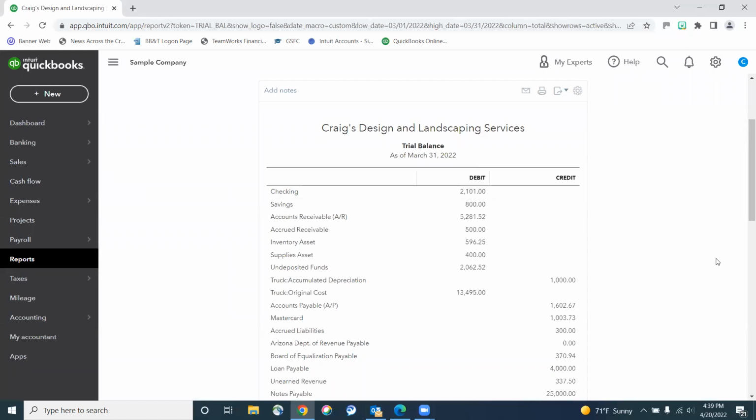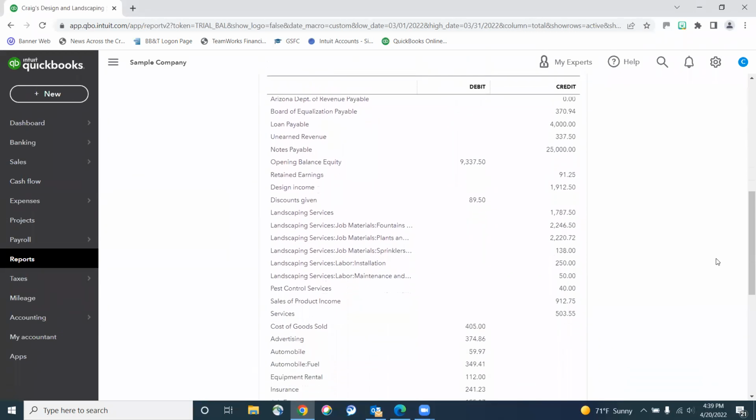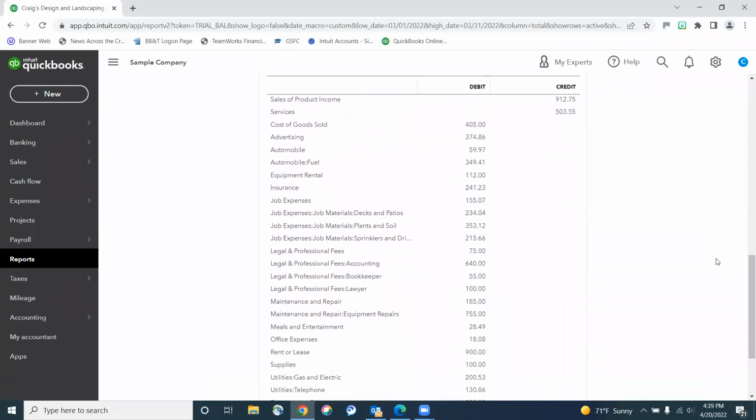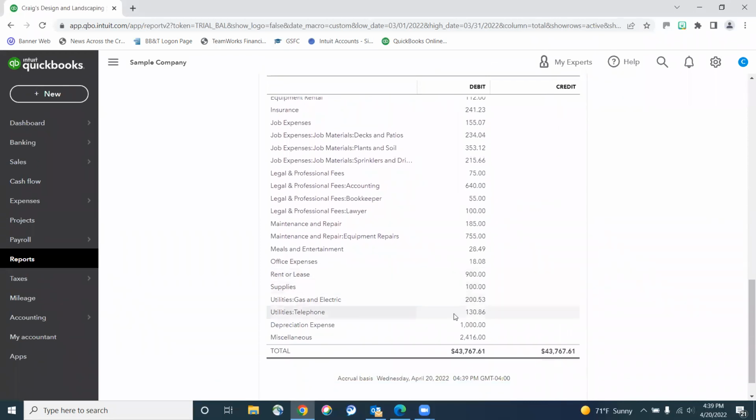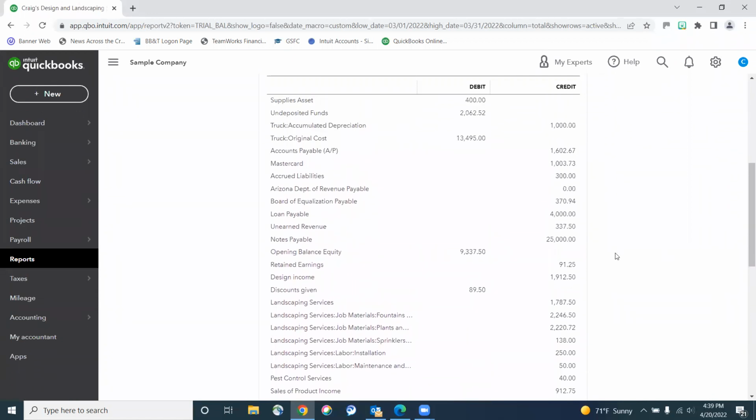All right, so we should be able to see our accounts. Right there, we see our depreciation expense of $1,000 where we have expensed it out. And we should be able to see the original cost of our truck. The original cost of the truck here was $13,495. And you can see it's a credit, which means it's reducing it, the accumulated depreciation for the truck for $1,000.